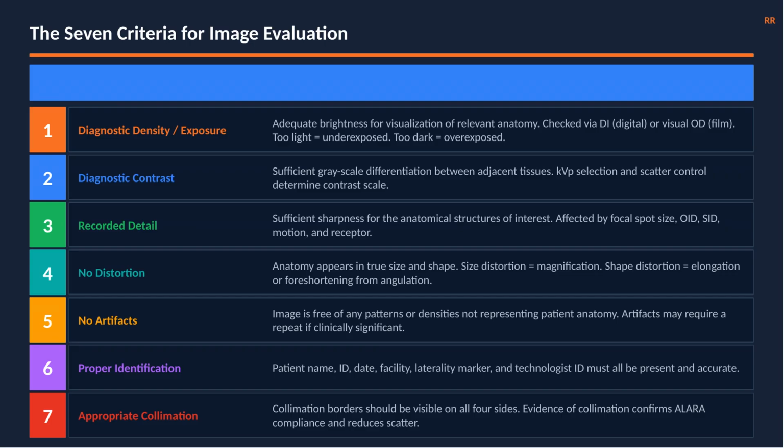2. Diagnostic contrast. Sufficient grayscale differentiation between adjacent tissues. KVP selection and scatter control determine contrast scale. 3. Recorded detail. Sufficient sharpness for the anatomical structures of clinical interest. Affected by focal spot size, OID, SID, motion, and receptor characteristics.